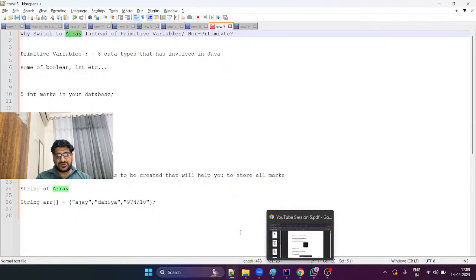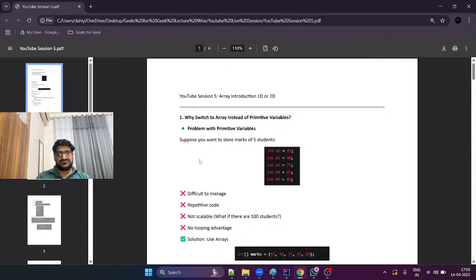Let's go with the document, like we already do with the same approach. This is the document we have prepared. So let's go with the first topic that we have covered so far, which is why we switch to an array instead of the primitive variables. The problem with the primitive variables is, let's say you want to store the marks of 5 students. This is the storage that you want to do.